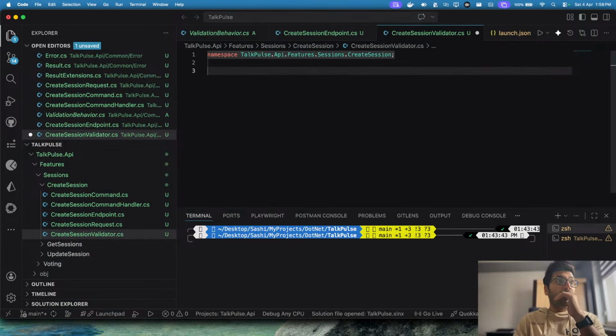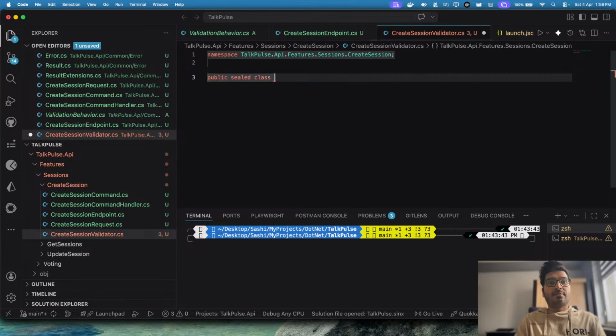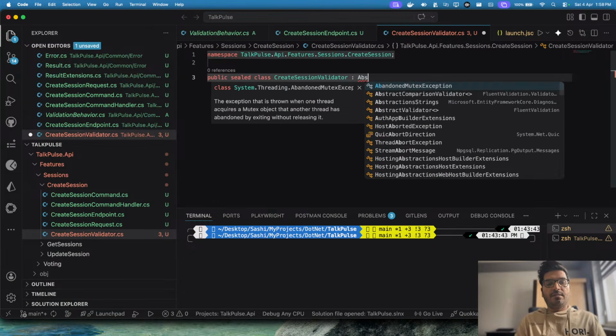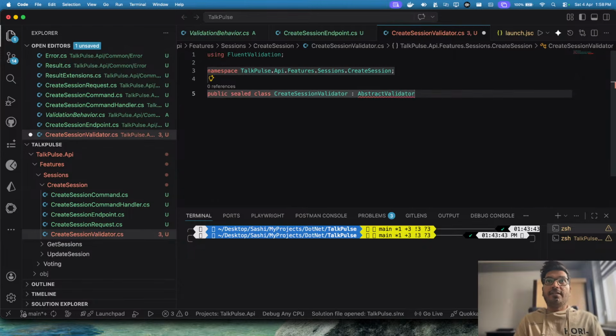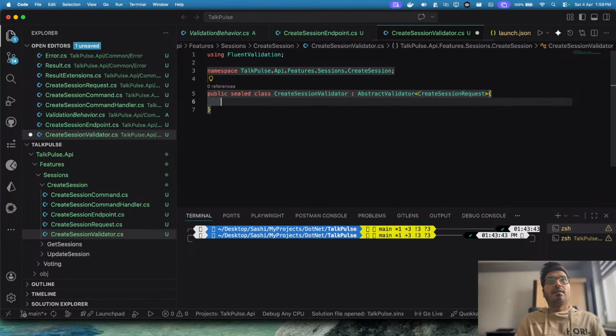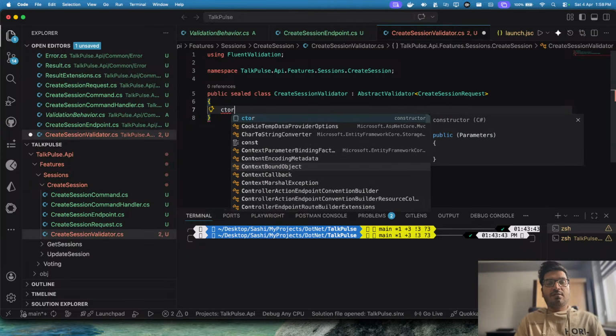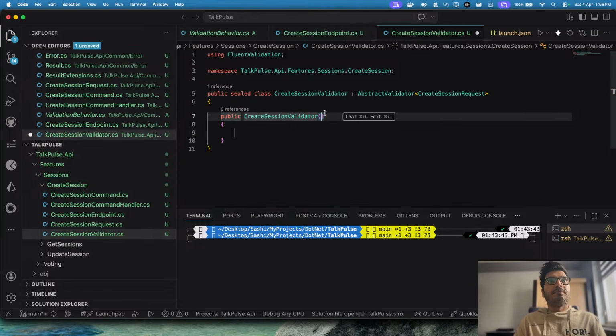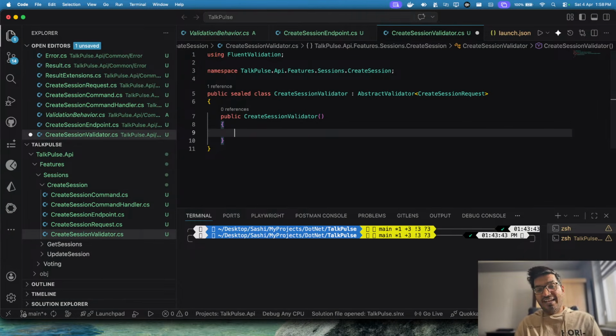Okay, this is where we are inside, and we need to create a session validator. So we can create a public sealed class, CreateSessionValidator, which inherits from AbstractValidator. Right here we say CreateSessionRequest, and here we can have a constructor with session parameters, and here we can get the value from, I don't know what they really call it.